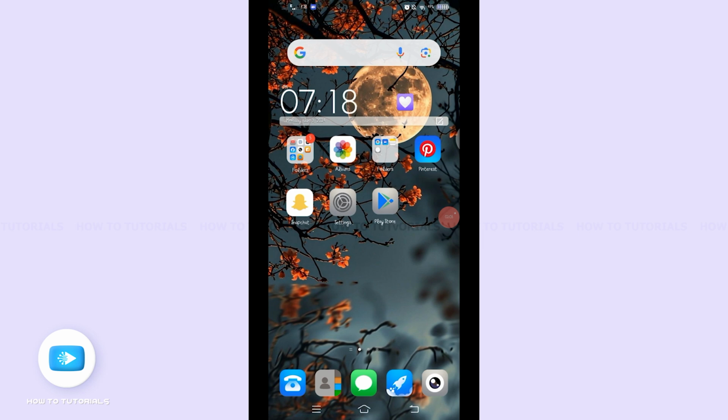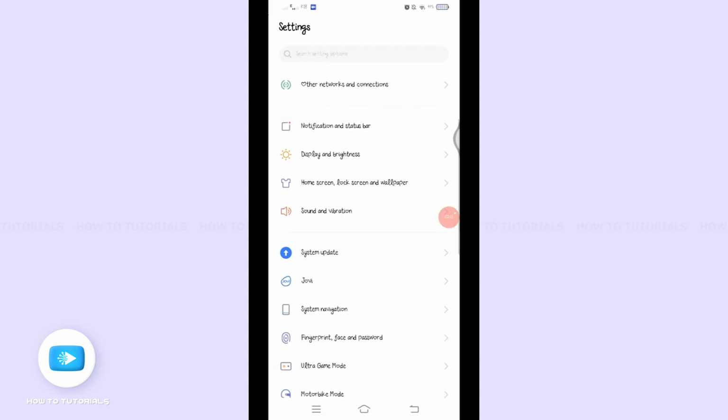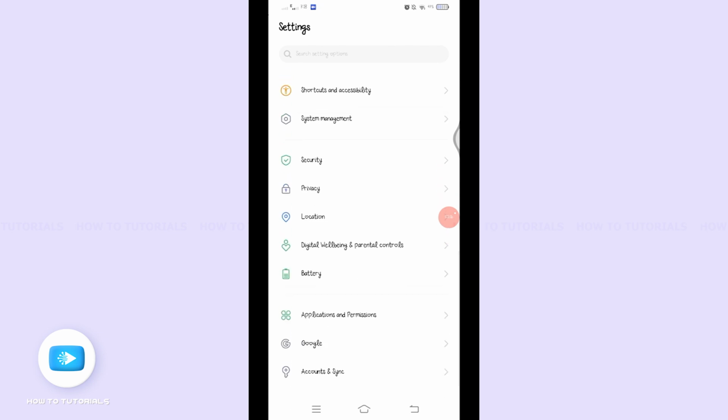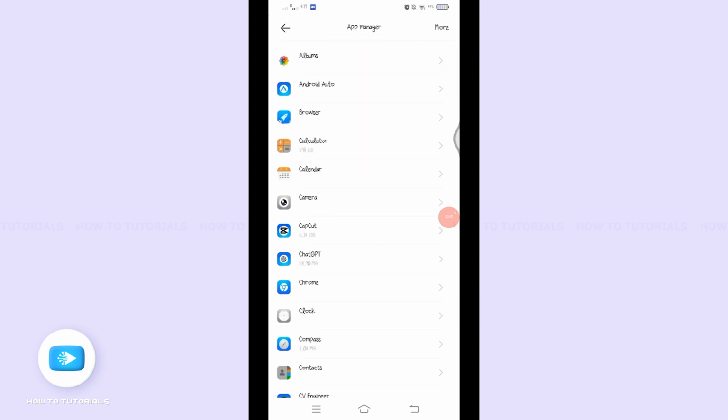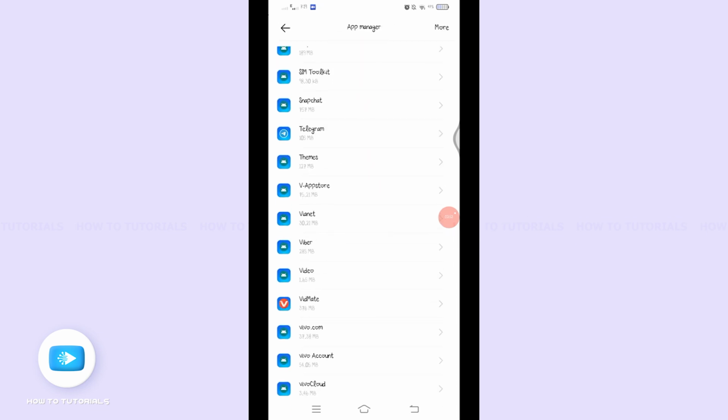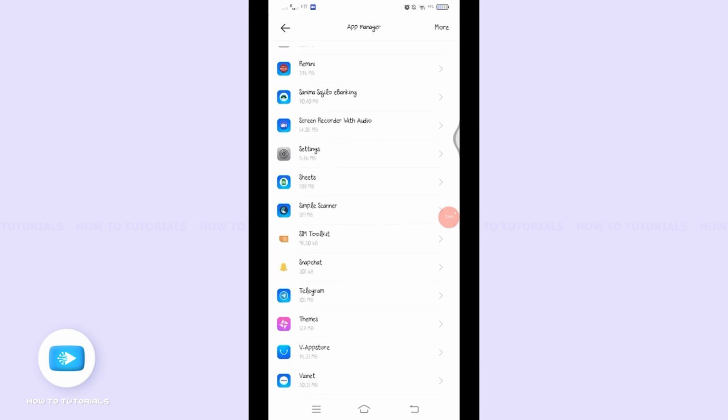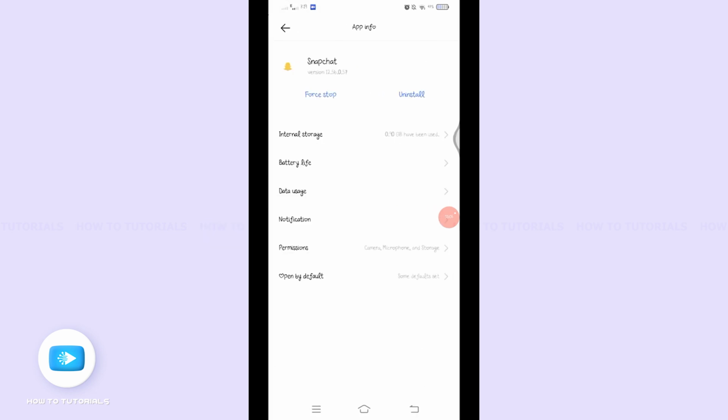If the issue still persists, go to the settings of your device. Once you reach the settings section, find applications and permissions. The exact steps may be different depending upon the model of Android you are using. Go to the App Manager and from the list of applications find Snapchat. Once you find the Snapchat application, tap on it and you will reach this page.